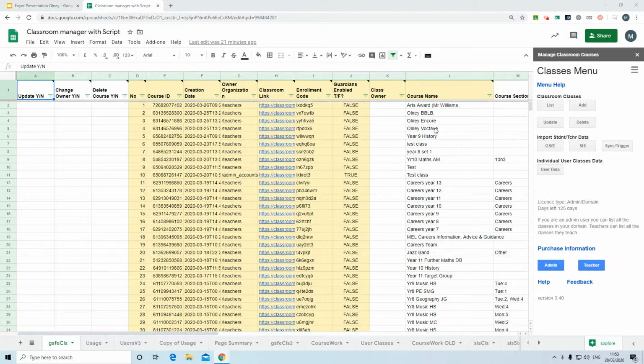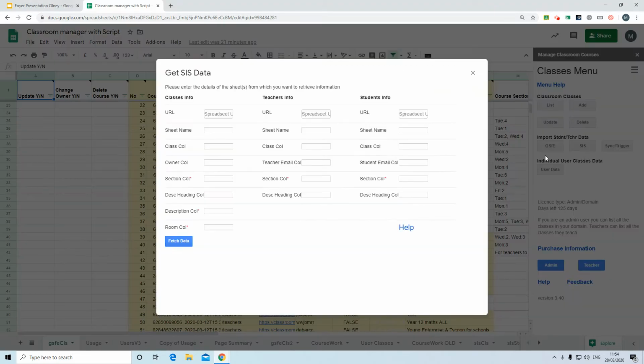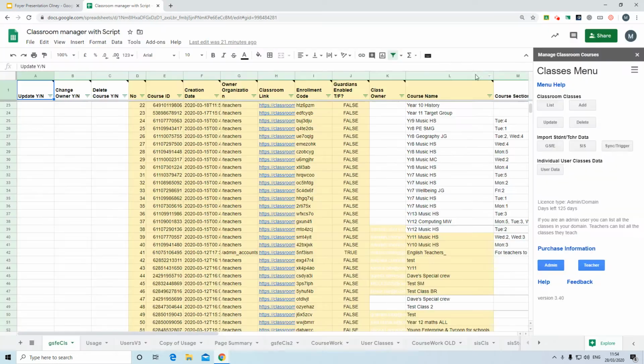Hi, in this video I'm just going to show you the syncing process. I'm assuming you've downloaded your data from GSFE, so I've done that here. I've got my classes, I've downloaded my students and my teachers, and I've got the data from my school information system by copying it across or dragging it across using this window. And now I want to sync the data.